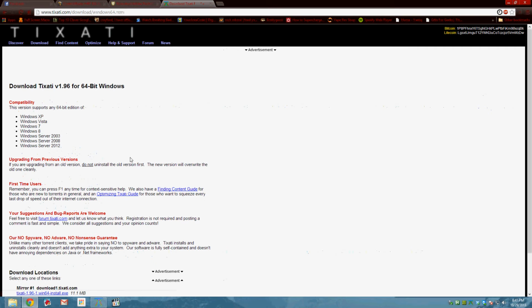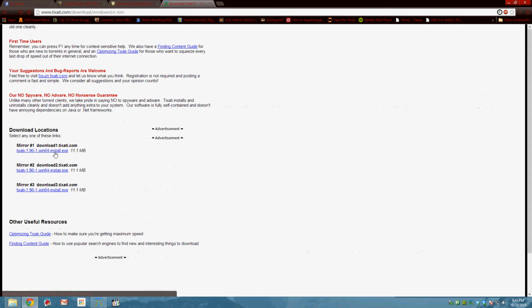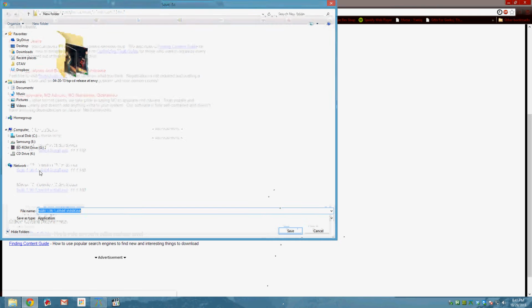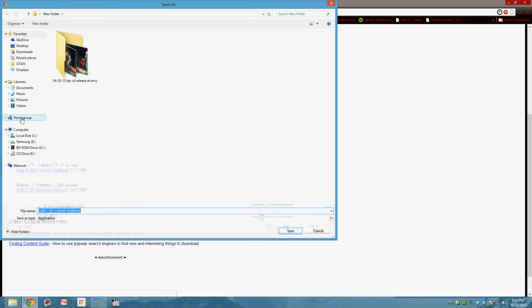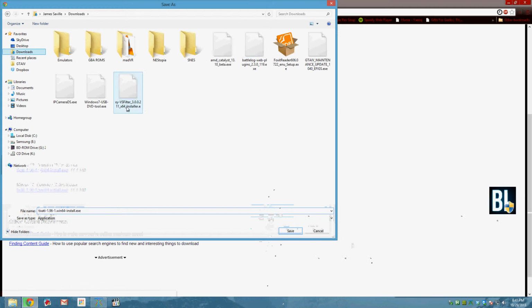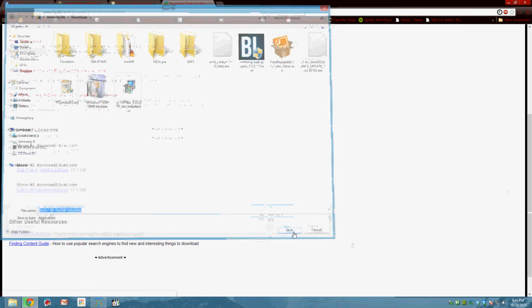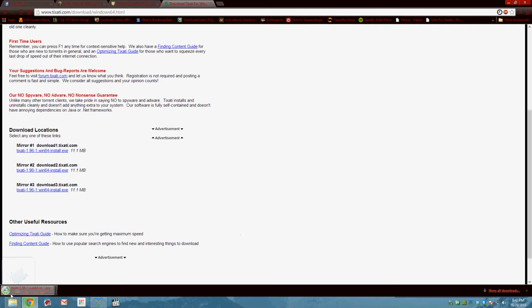Bam! I'm going to scroll down. I never use the first mirror. It's slow. These are your download locations. You're going to click the second one. I'm going to download. I'm going to save it wherever. Yours will automatically start downloading, so don't worry about this. And I'm going to click save. And then when it's done downloading, watch it down here. You see it?